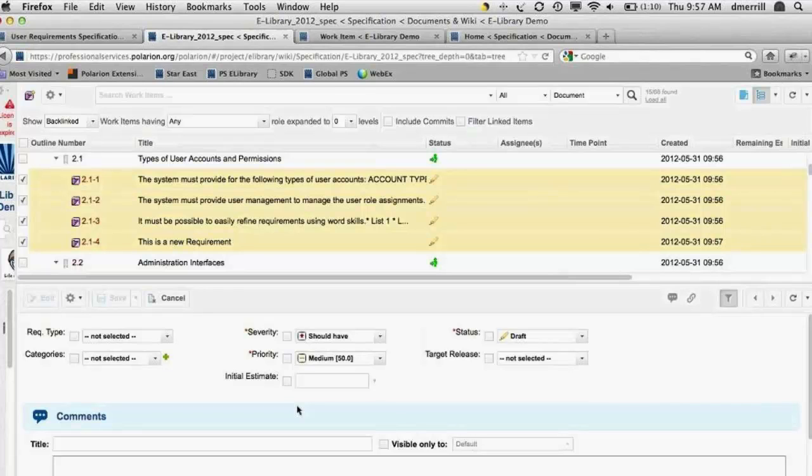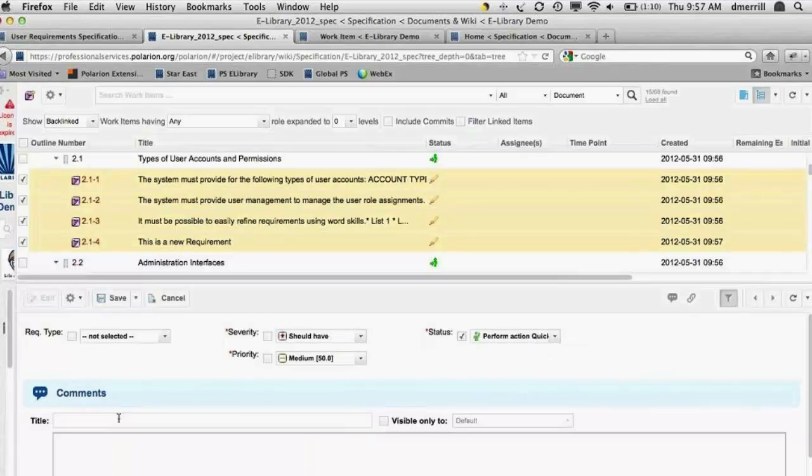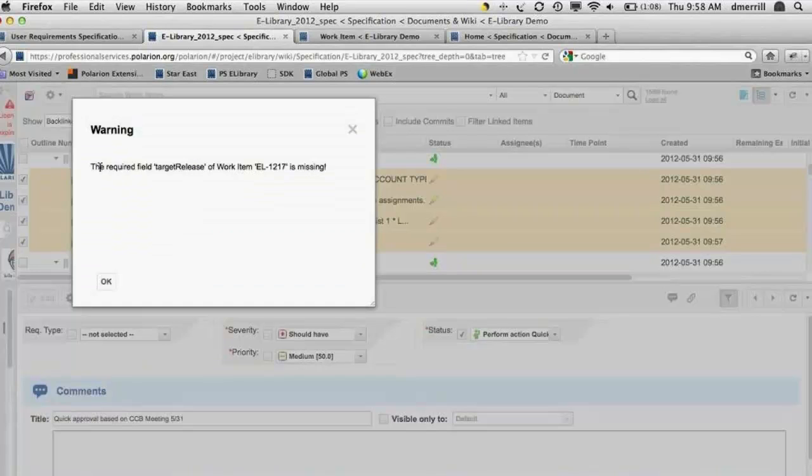So for example, I might want to say that it's time for me not to just have this be a draft of a requirement, but it's time to review it, or perhaps quickly approve and accept this. And I could add comments to say, quick approval based on change management board meeting, and save this information. When I save this, it's important to note that key required areas like mandatory fields have to be satisfied.